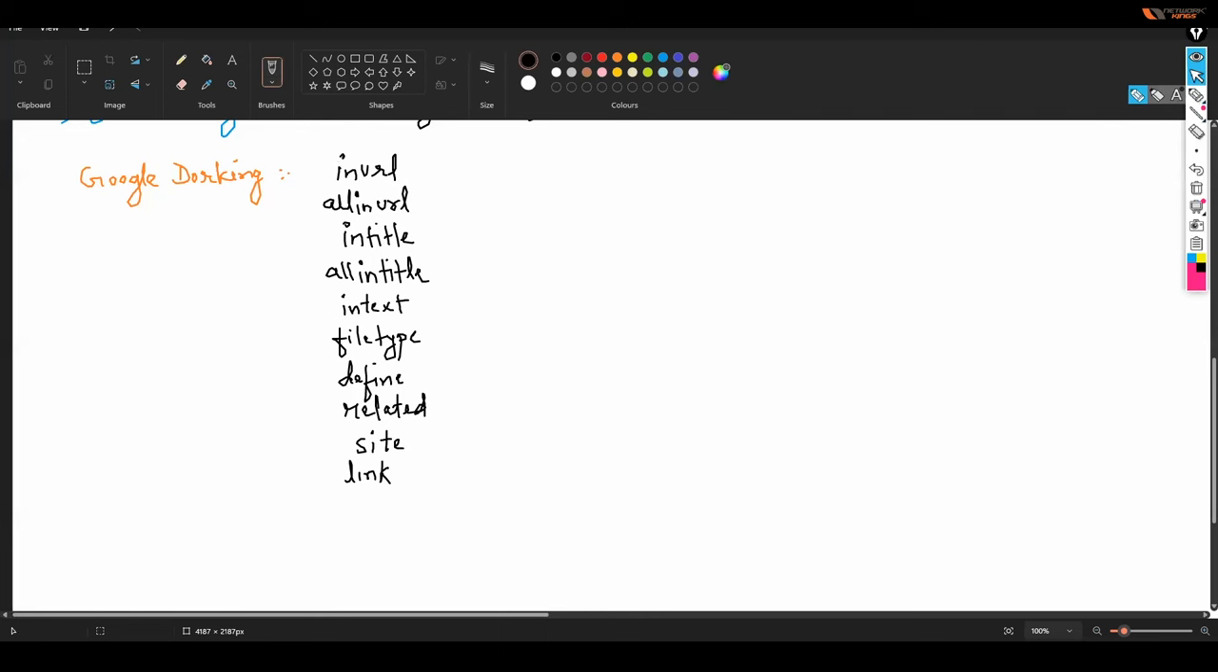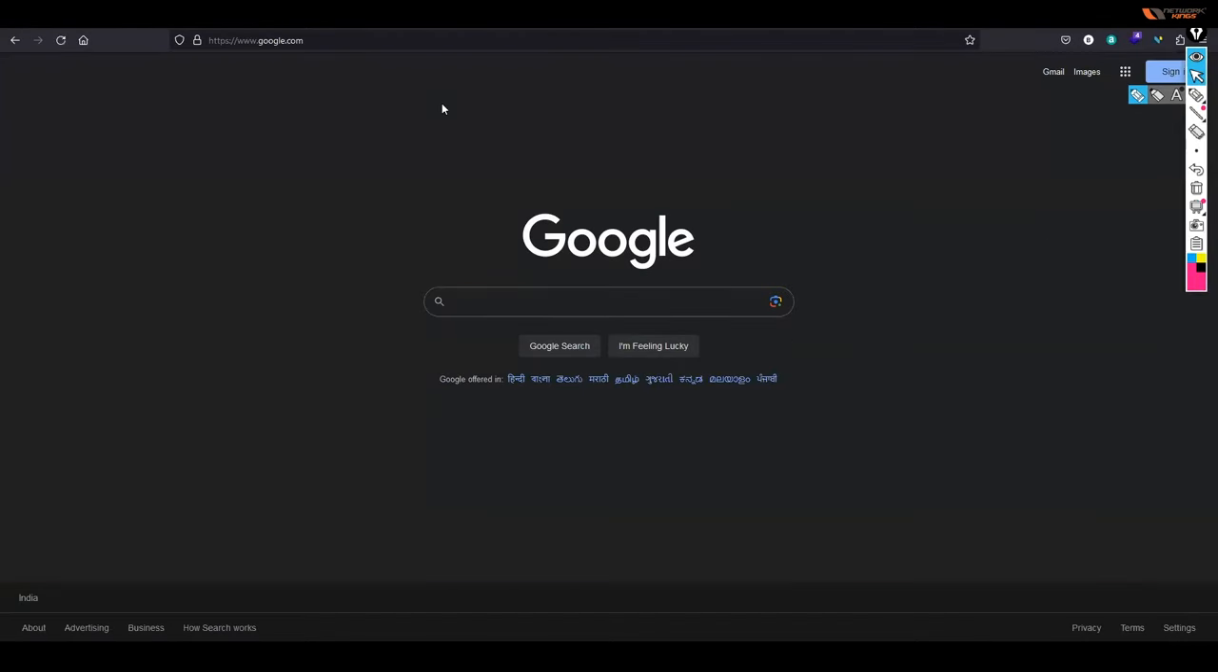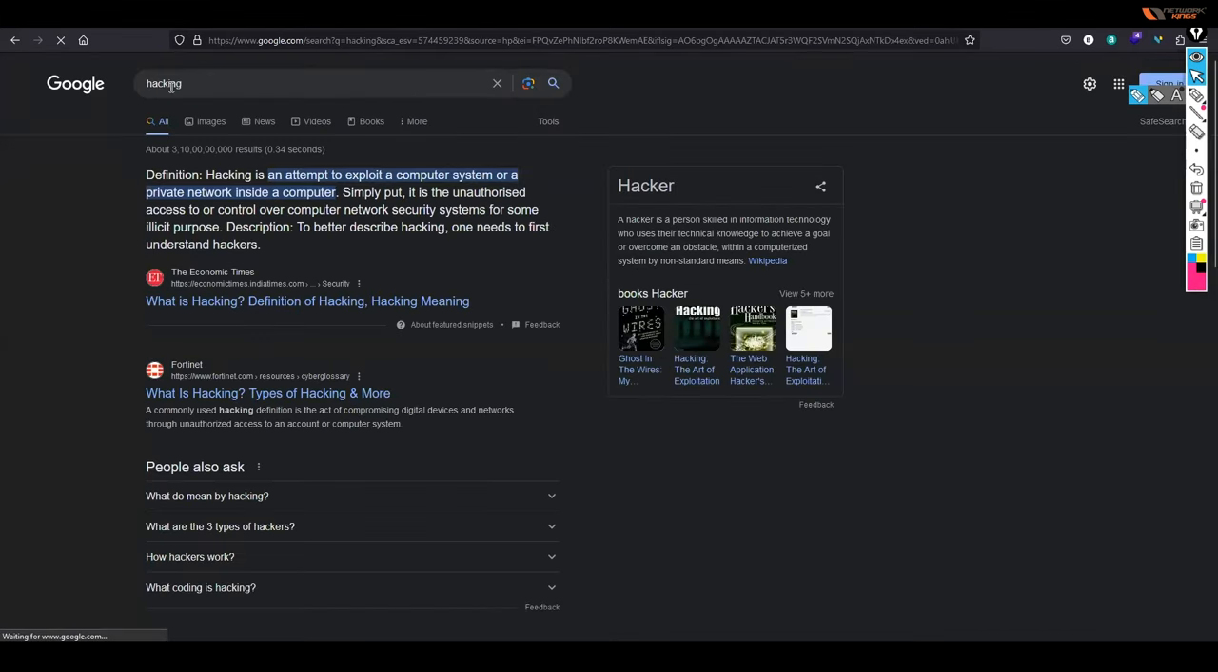So let's see what these operators are and how they will help me filter my search. So let's open Google. First thing is inurl. As the name suggests, it means I want to restrict my results related to the keyword that should be present in the URL. For example, if I simply do a search, let's say I search for the term hacking.